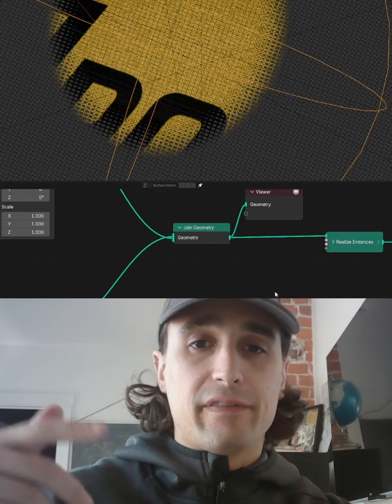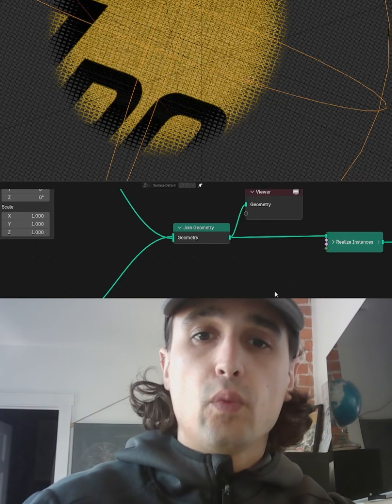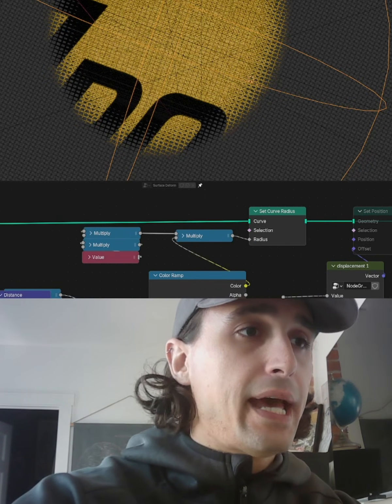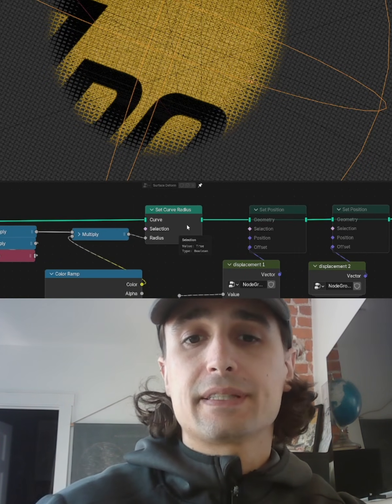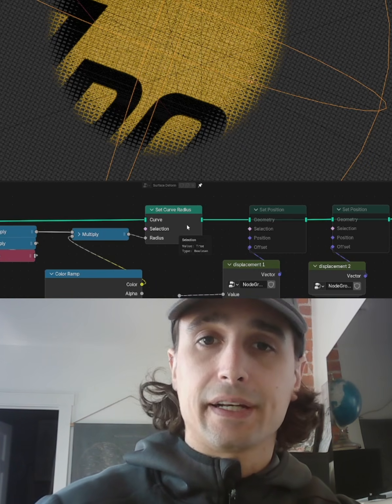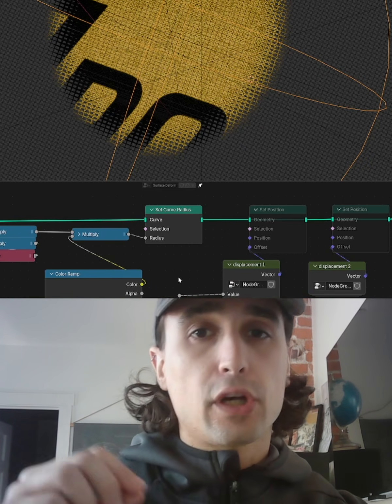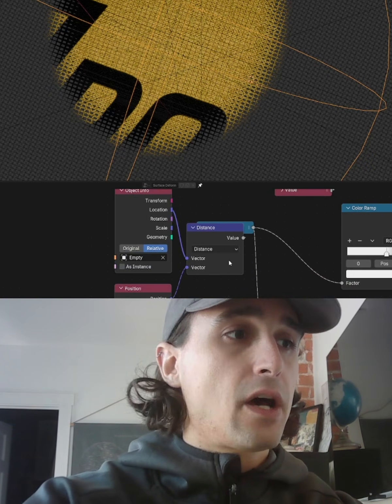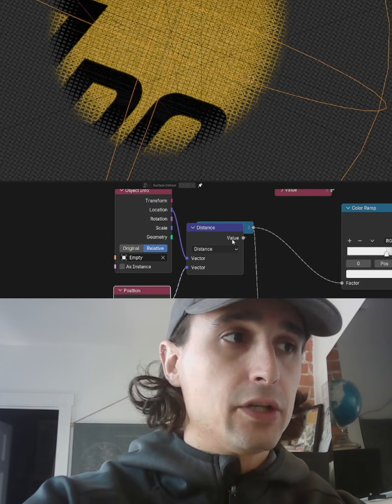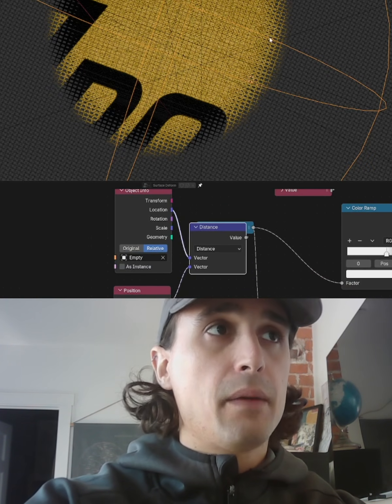Now, once we join our vertical lines and our horizontal lines, we then come over here and we add in a set curve radius node. And what I'm using that node for is essentially to create a trim path effect to reveal the lines. Now, the cool thing about this effect is that I'm revealing those lines based on our geometry's position in relation to an empty object's location.